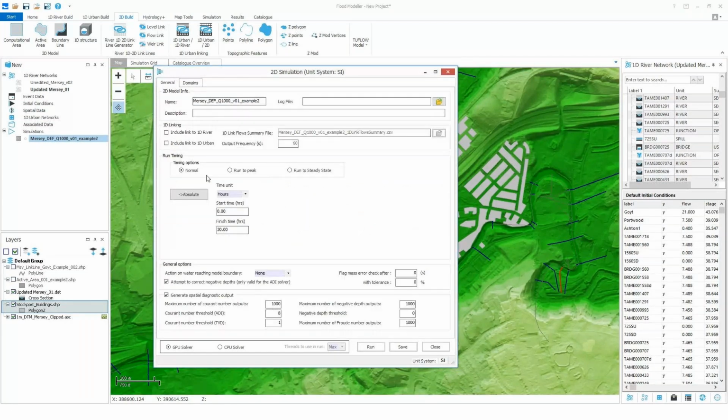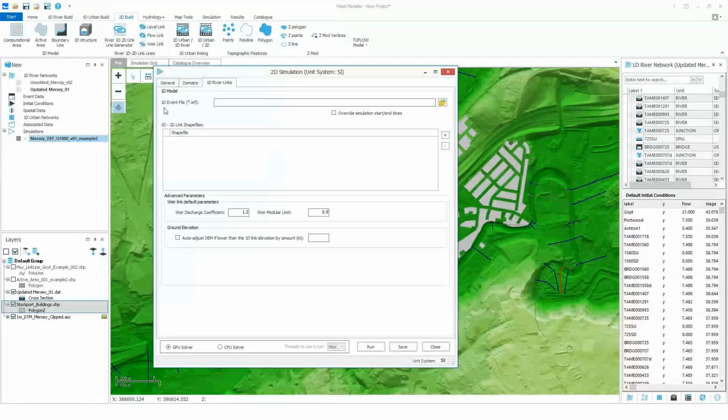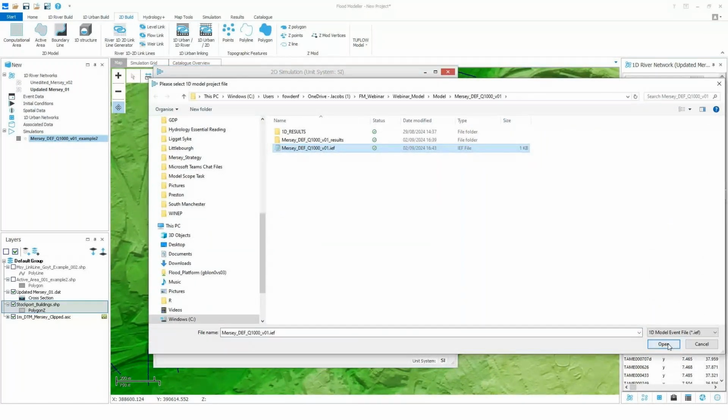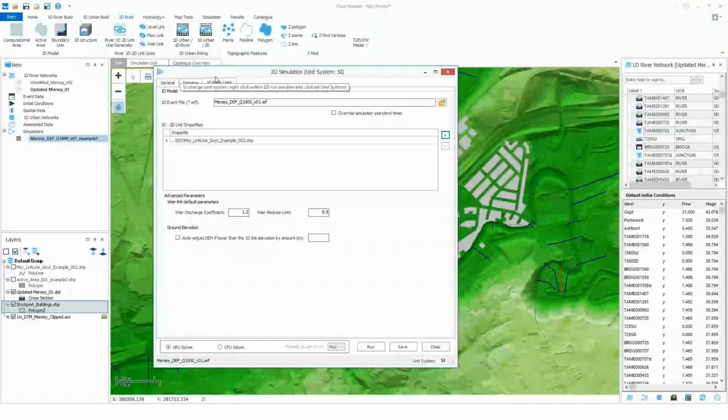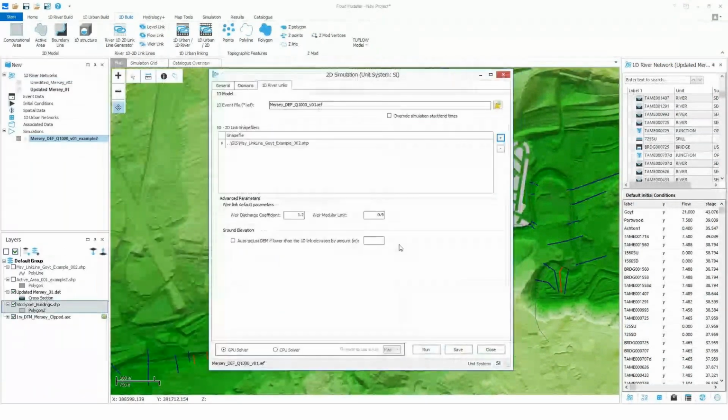Heading back to the general tab, we'll sort out our 1D linking. So we will be including a link to the 1D river. If you tick this on, you can see that 1D river links pops up here. Under this tab we have our IEF file, our 1D simulation file, and then we need our link lines. So we'll add our IEF and we'll add our link lines. As I said earlier, we would also have one for the northern tributary, but I haven't drawn that today. You then select save and then hit run.